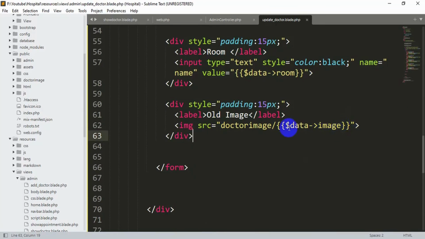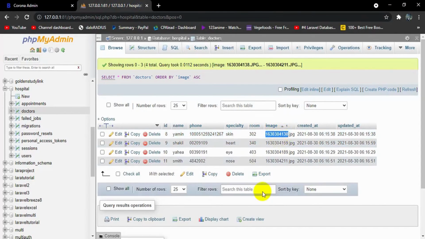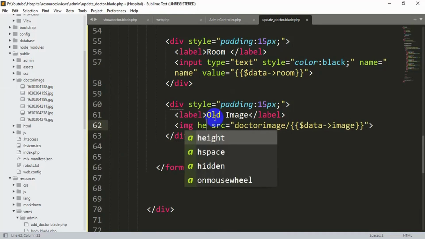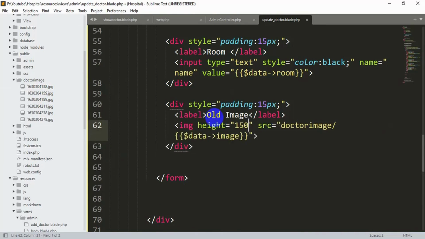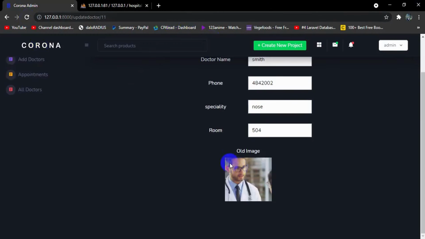So let me just explain this a little bit. If you go to our database, you can see a lot of images over here. So it will get the specific image, and it will search for the specific image inside this folder and then show it. So let me also just mention the height and width. Let's say height will be 50 and width will be 50. So save it and let's refresh here. So here you can see the old image.